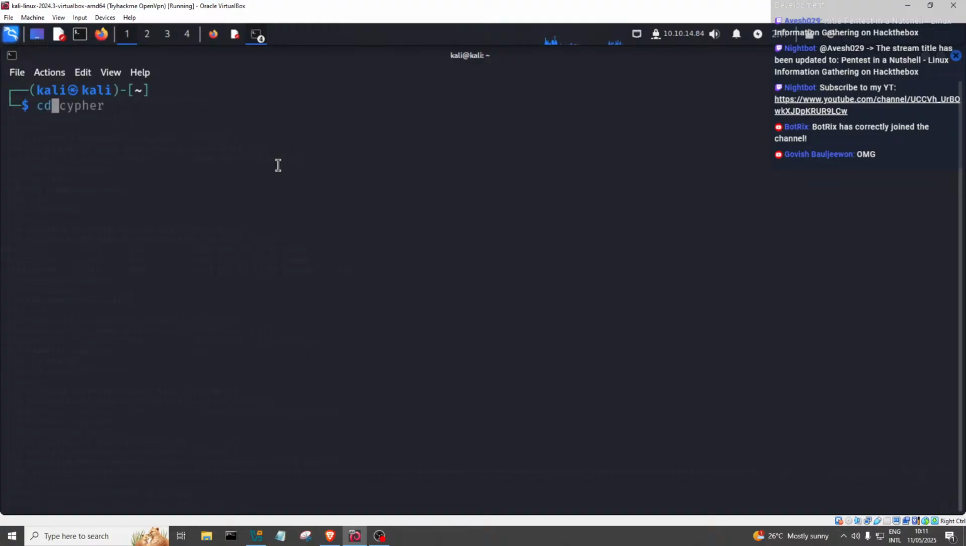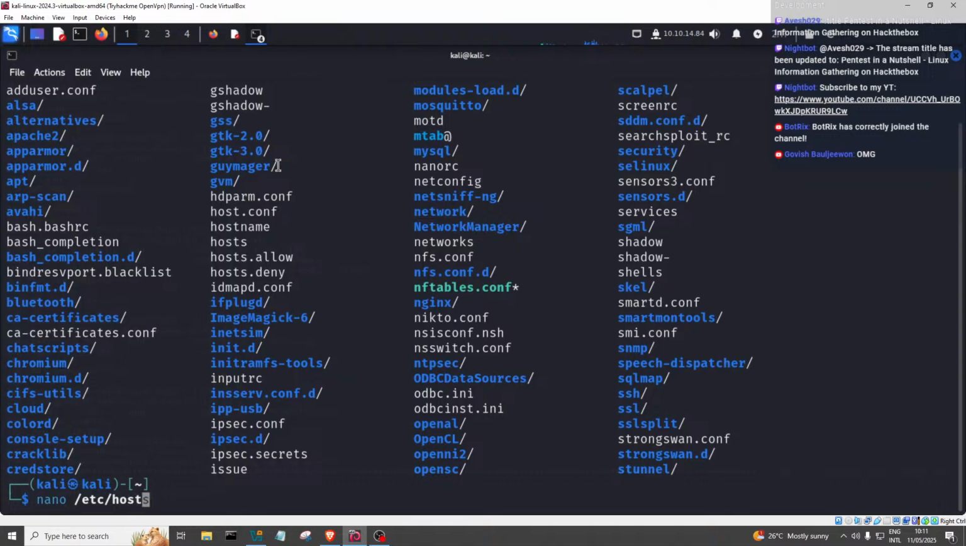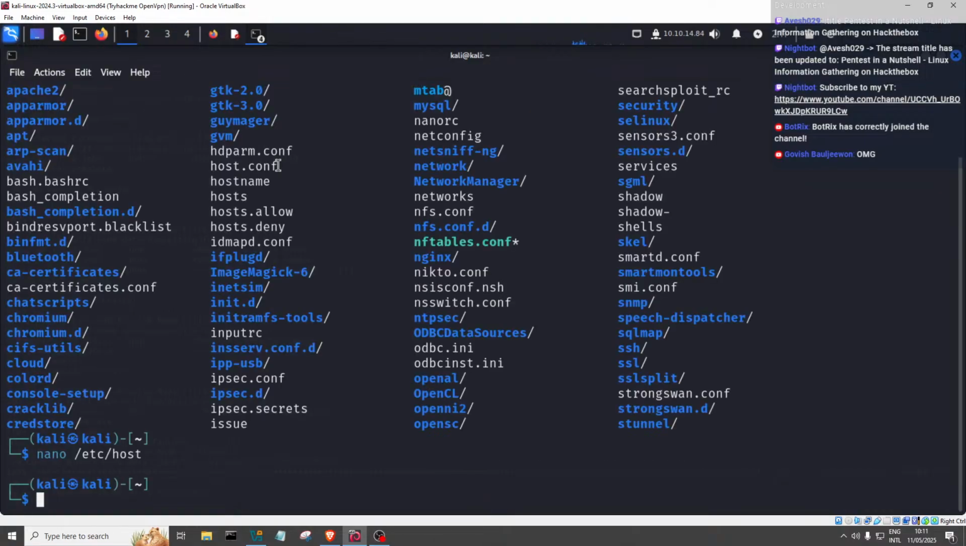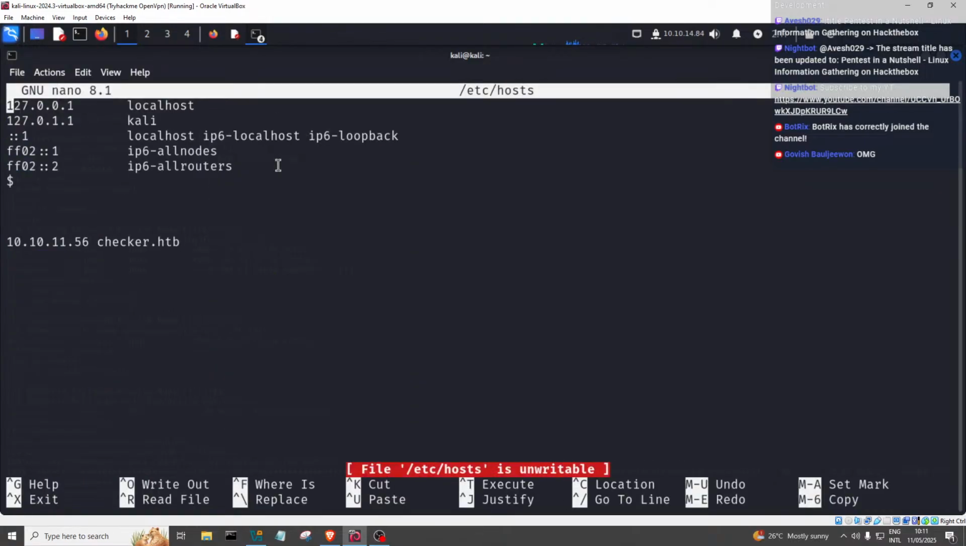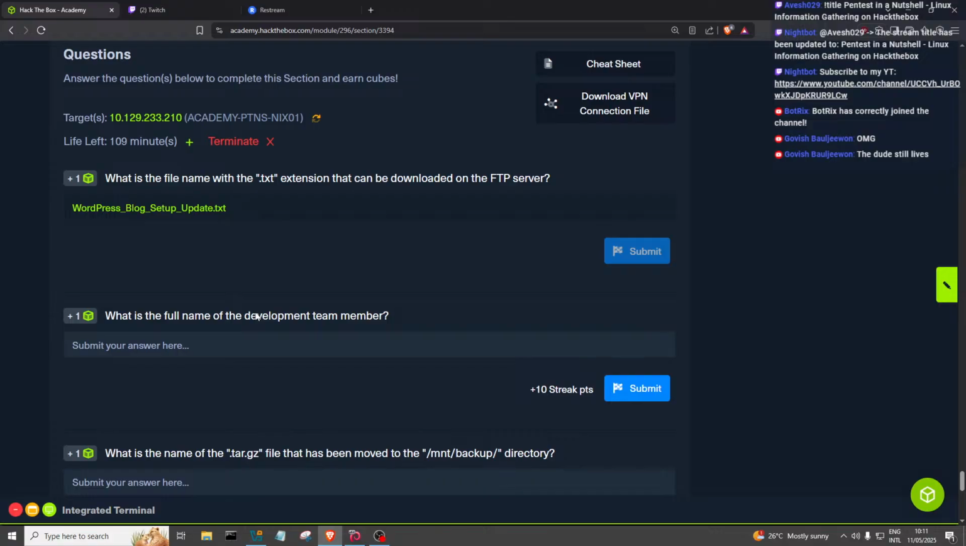So, nano /etc/hosts. There we go. Nope. Go back. Here. There we go. And then we're gonna add 10.10.11. No, that's not my IP. We can get rid of checker by the way now. But yeah, there we go. And let's go.